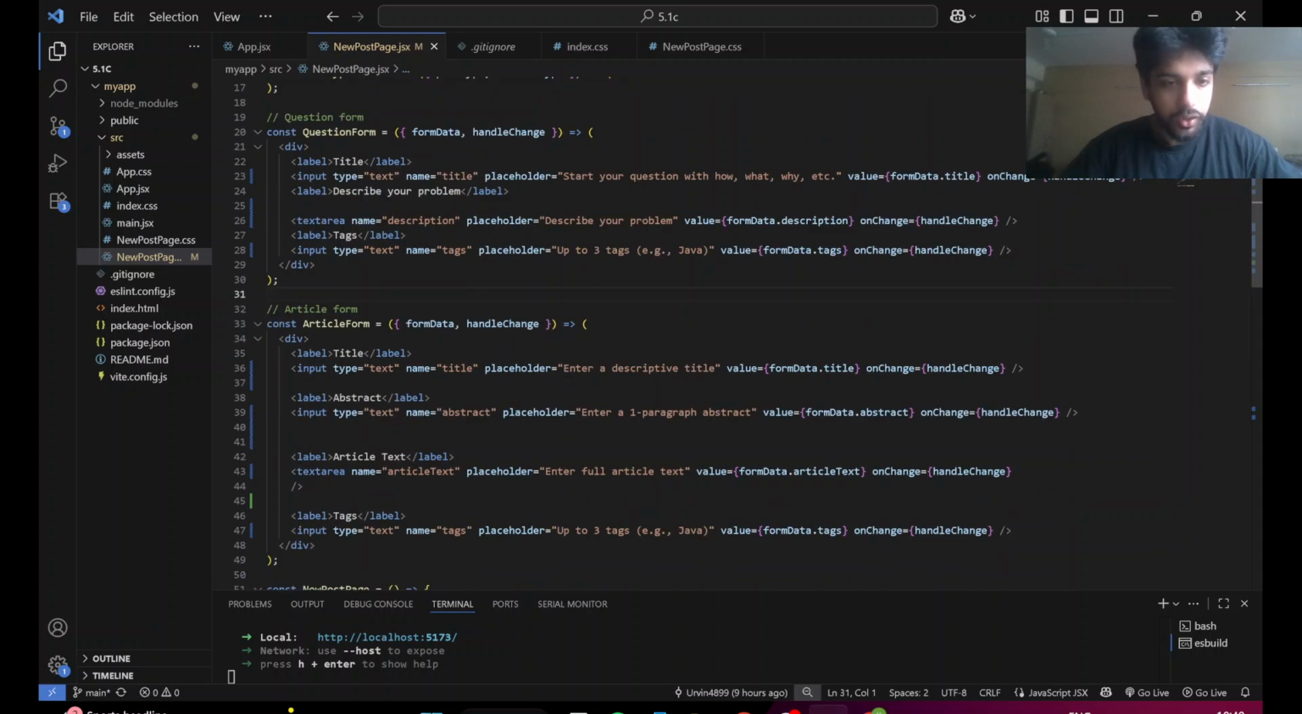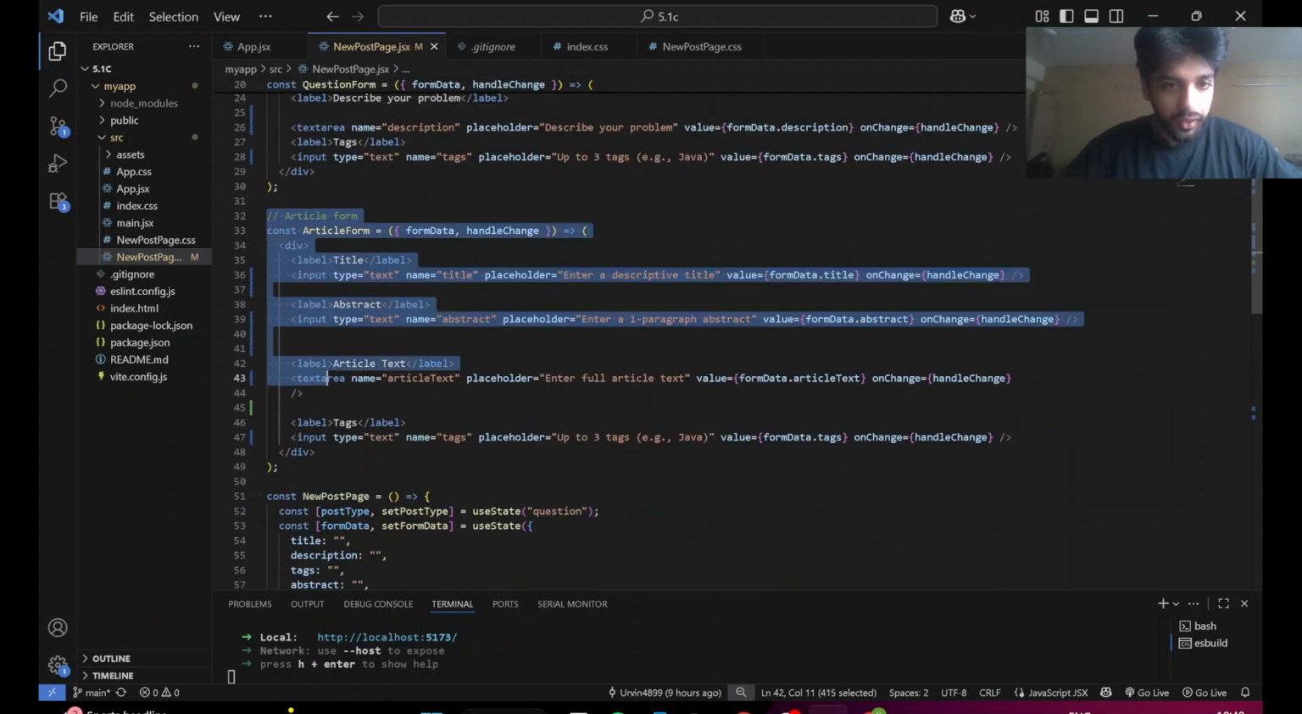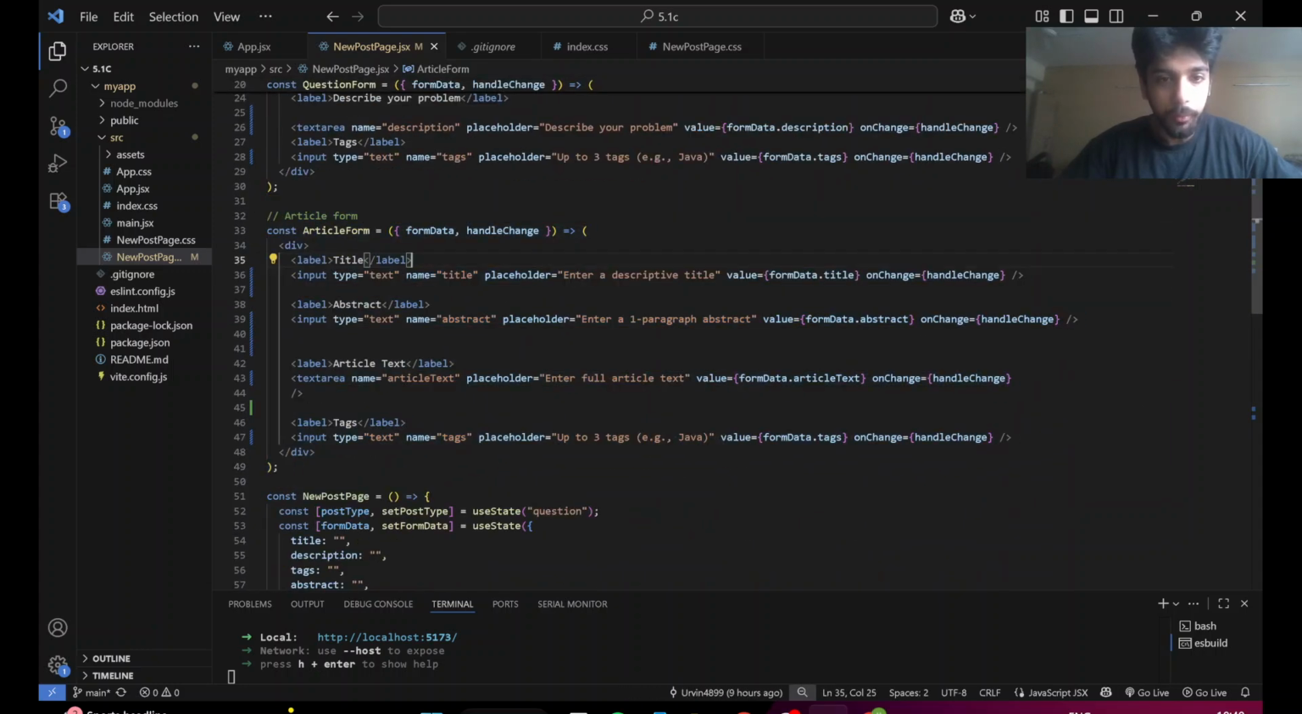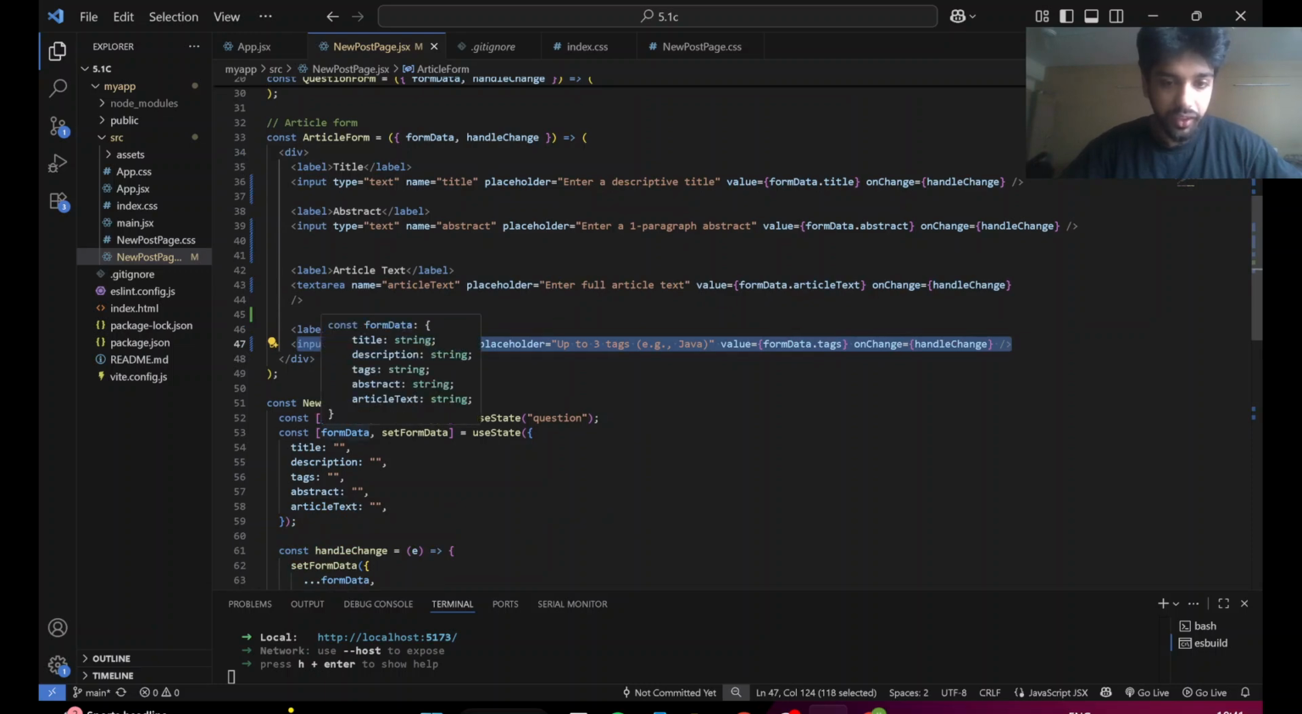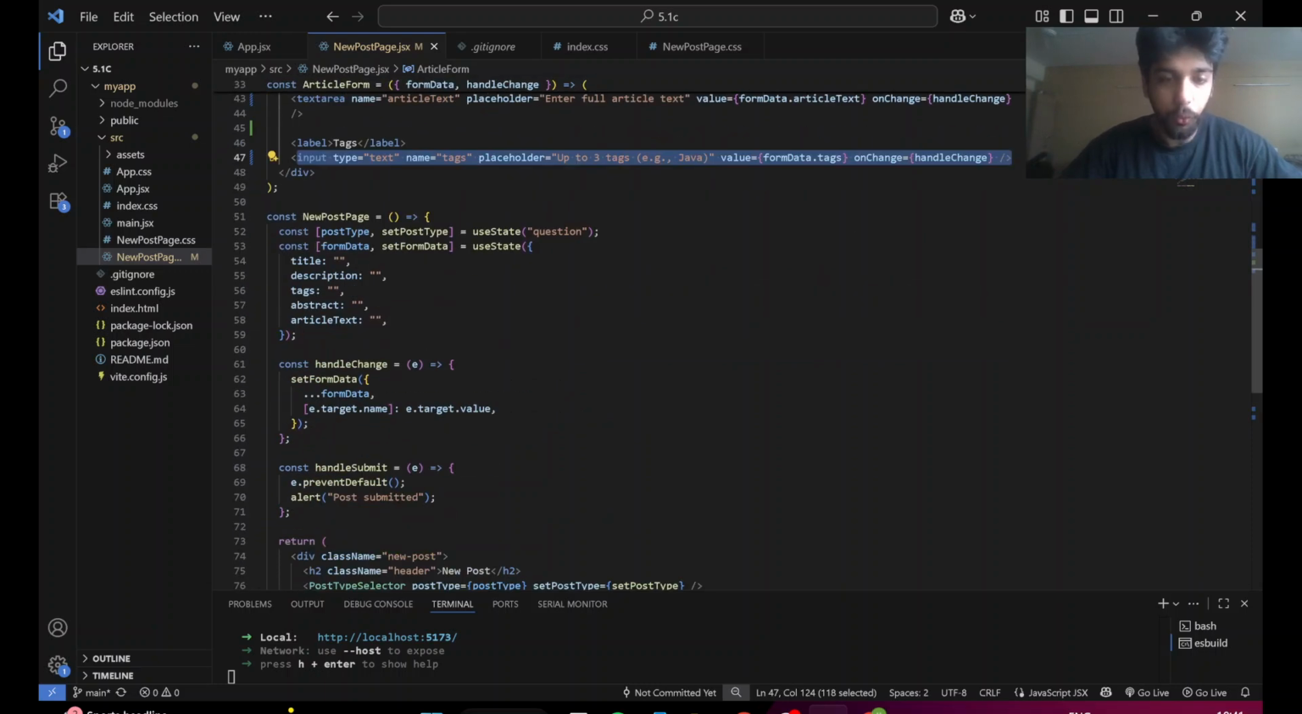So coming to the article form, it is also the same as the question one. It uses the form data and handle change, and then it has a type name title, which is an input box. Then we have another for abstract. Then we have a text area for our article text. Then we have tag, and then we have an input box for our tag. So these both are the same, but now let's discuss the main part that is over here.